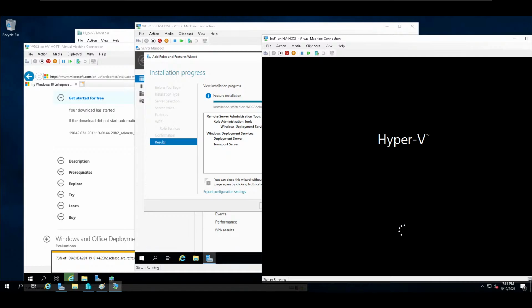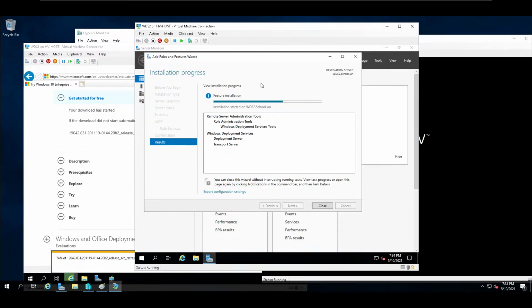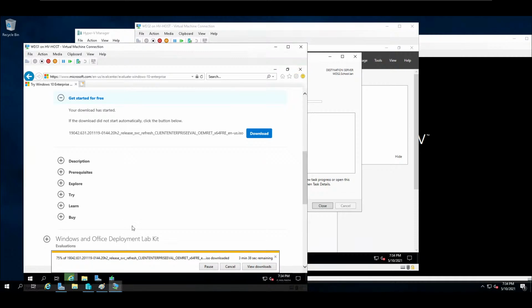All right, so our test is working. We're just deploying WDS on WDS2. It's just about done. And we're down to Windows 10 Evaluation Enterprise to deploy for a workstation.